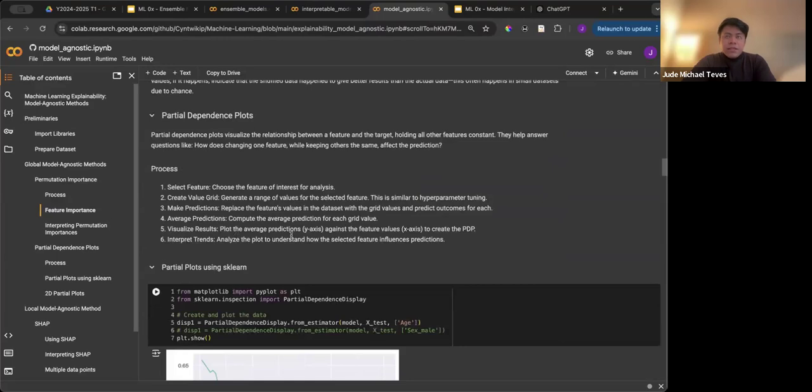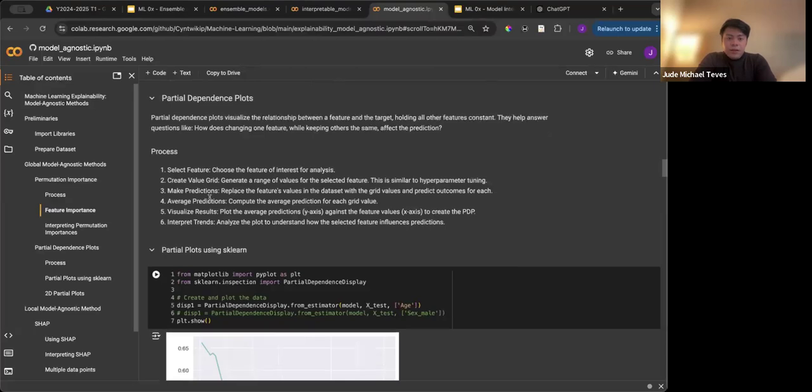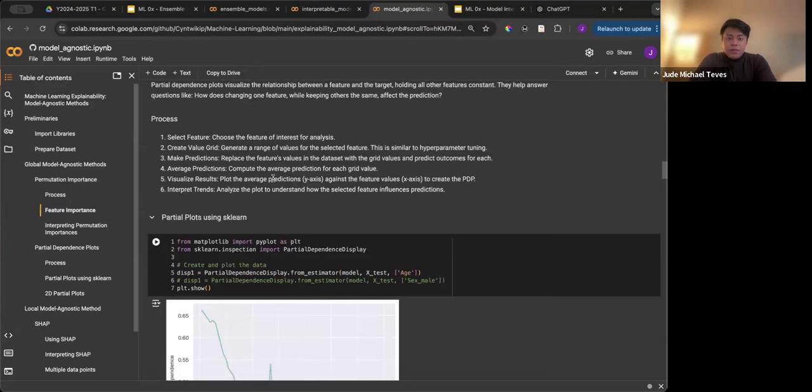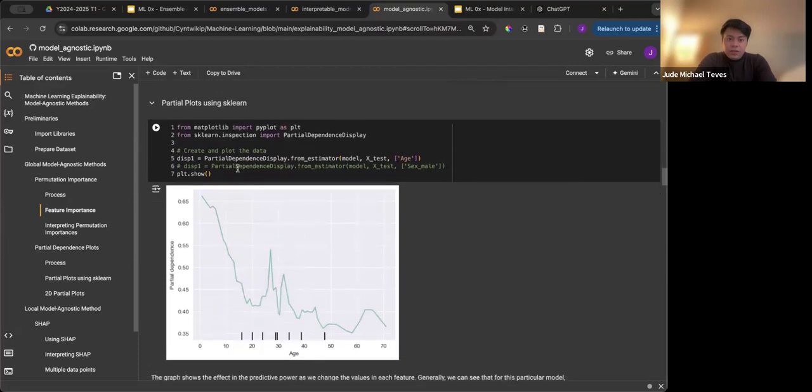So the process for that, I would say, is quite similar to hyperparameter tuning. So you select the feature first that you want to analyze, and then create a value grid like hyperparameter tuning, generate a range of values for that feature, and then you make predictions based on the different values for that specific feature, and you observe the changes in performance. And then you average the predictions, and then you visualize and interpret.